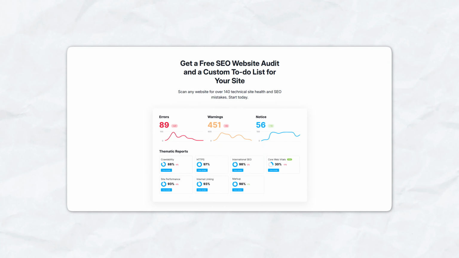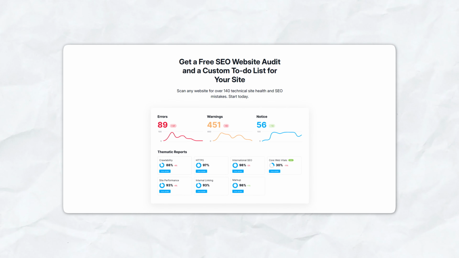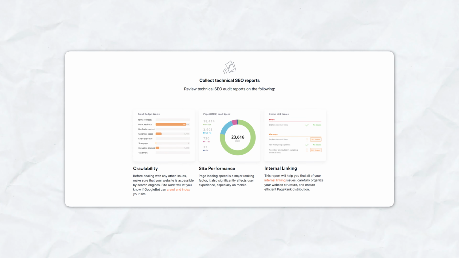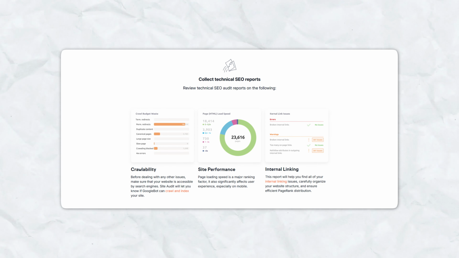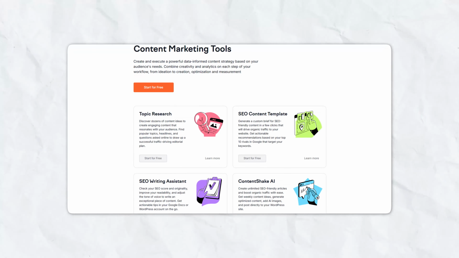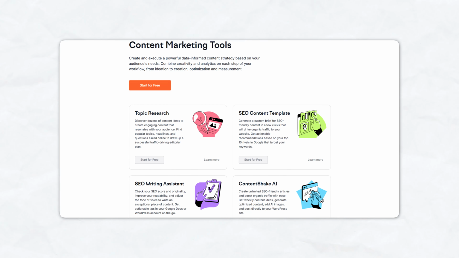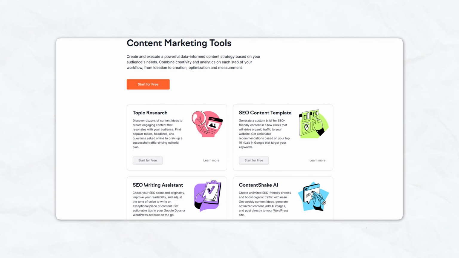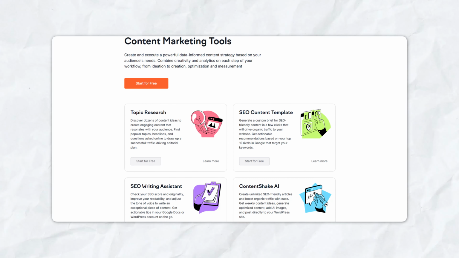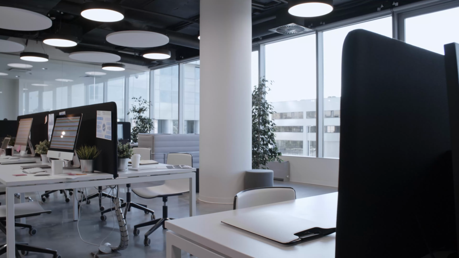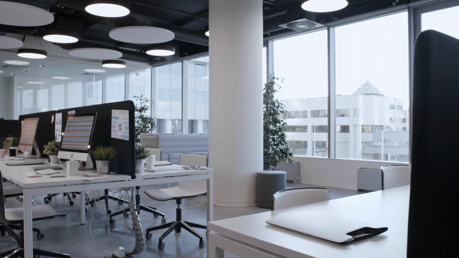Site audit. Semrush's site audit tool identifies technical SEO issues such as crawl errors, broken links, and site speed problems. For example, if your website's traffic has plateaued for some reason, the audit tool can pinpoint issues like slow loading pages or duplicate meta descriptions. Content marketing toolkit. This toolkit includes the SEO writing assistant and the content template, which help you optimize your content for readability, tone, and voice, and on-page SEO as well. Now, Semrush is the go-to choice for businesses and agencies looking for an all-in-one SEO and marketing solution.